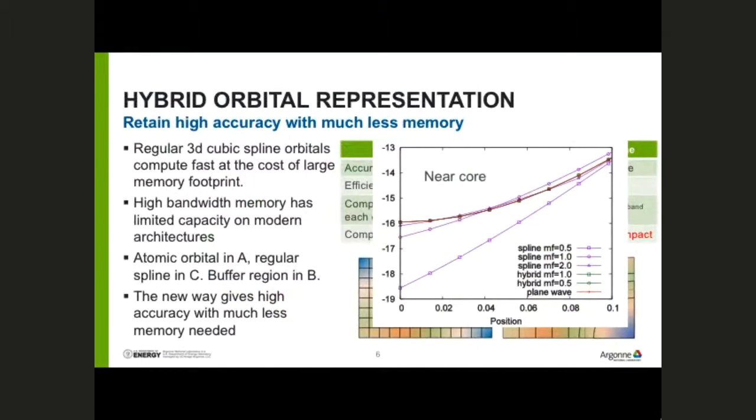So accuracy, yes, we really care about accuracy. So it gives you a bit of freedom, a feeling for the accuracy. When you do B-spline and apply a different mesh factor, basically I'm adjusting the spacing of the grid. If you just use a regular grid, you notice that when you're coarsening the grid, the accuracy of the orbital value around the core changes dramatically compared to the reference, that's the plane wave.